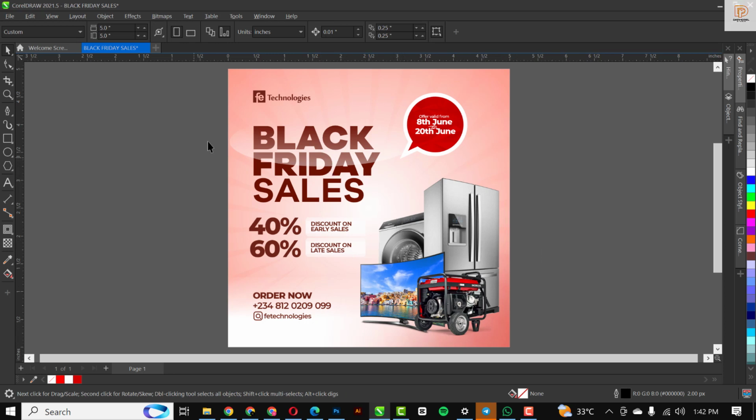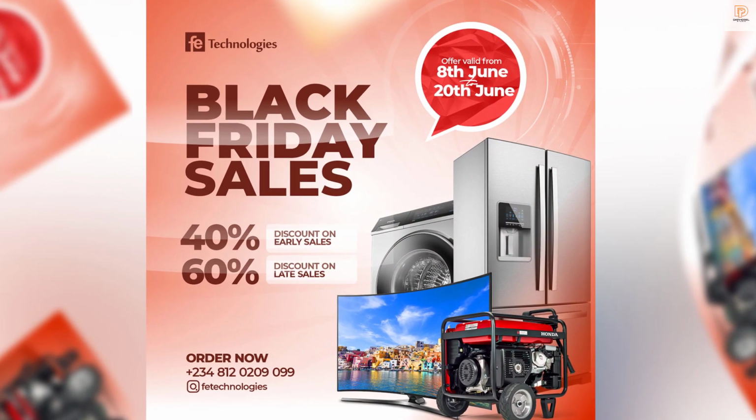Okay, so there you have it, guys. This is how you can create a design like this in CorelDraw.